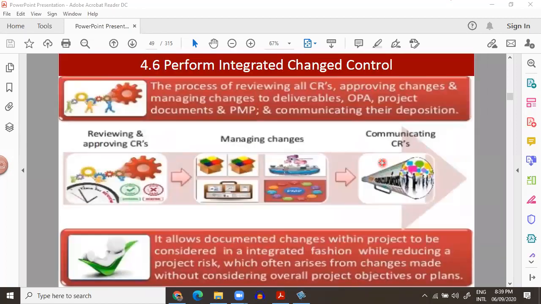Then you have perform integrated change control. This is one of the most interesting processes. All the changes in the baselines have to go through this process. The major function of this process, and this is very important, you need to know the single most important function of the process. The single most important function of perform integrated change control is to approve or deny the change request.